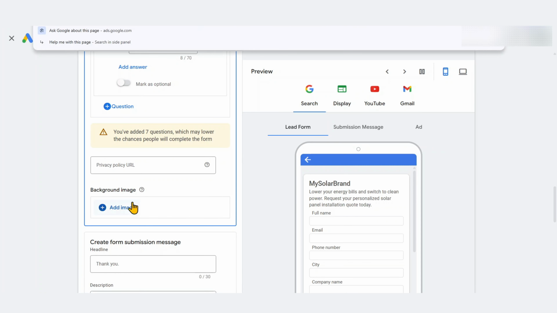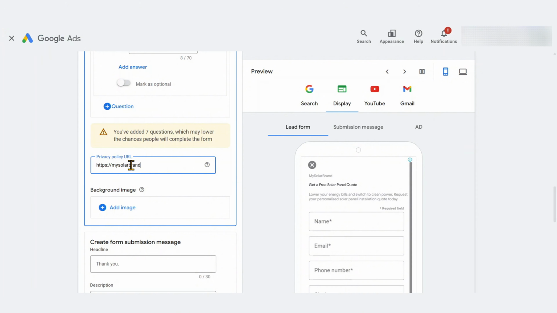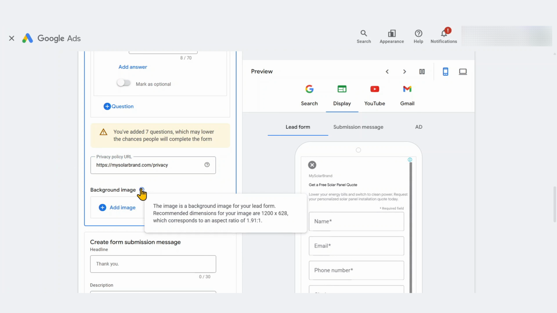Then you'll need to add the URL to your privacy policy page. This is required to collect the information that appears at the end of your lead form. For search campaigns only, you can also add a background image to the lead form, and the background image needs to be in a landscape aspect ratio.